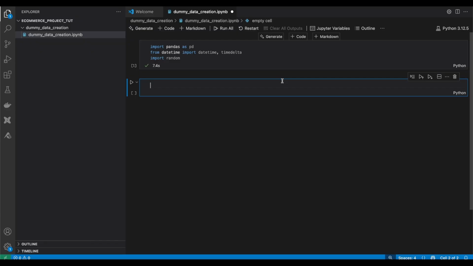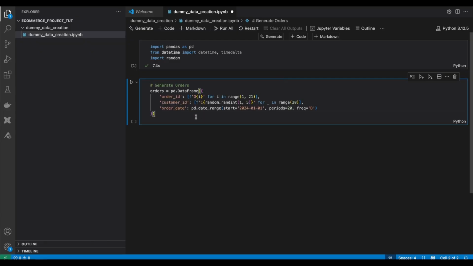Now I'll go through the code for generating orders. This is the code for generating orders, and we will be exporting it in this folder alone. Okay, let's move it. So this one is for generating orders. We'll have order ID as O1, O2, O3, O4 up to 20.